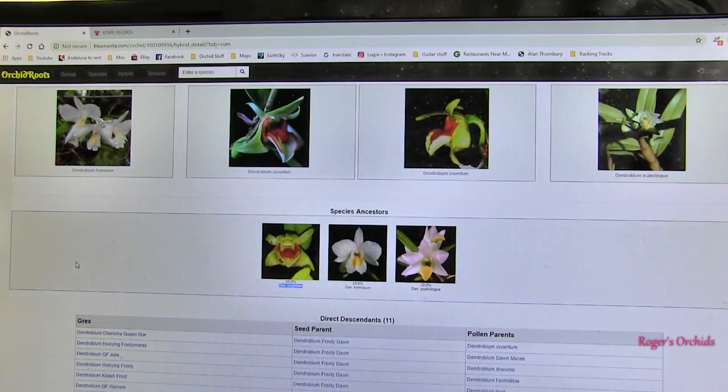So far we've got a warm to hot growing orchid that grows at low elevations that gets good light. We've now got Formosum, which is pretty temperature tolerant and can grow quite cool. Yeah, so we're getting there.